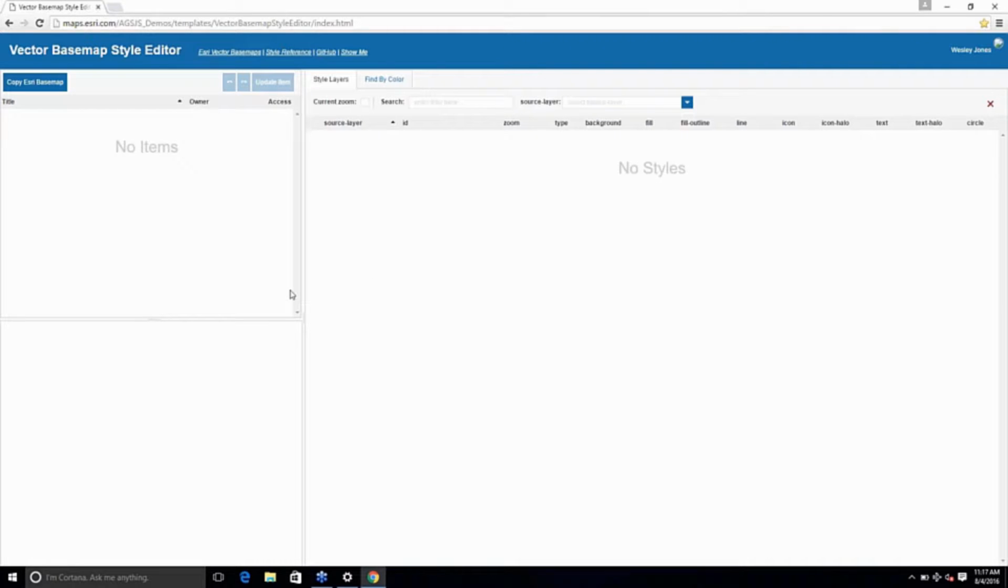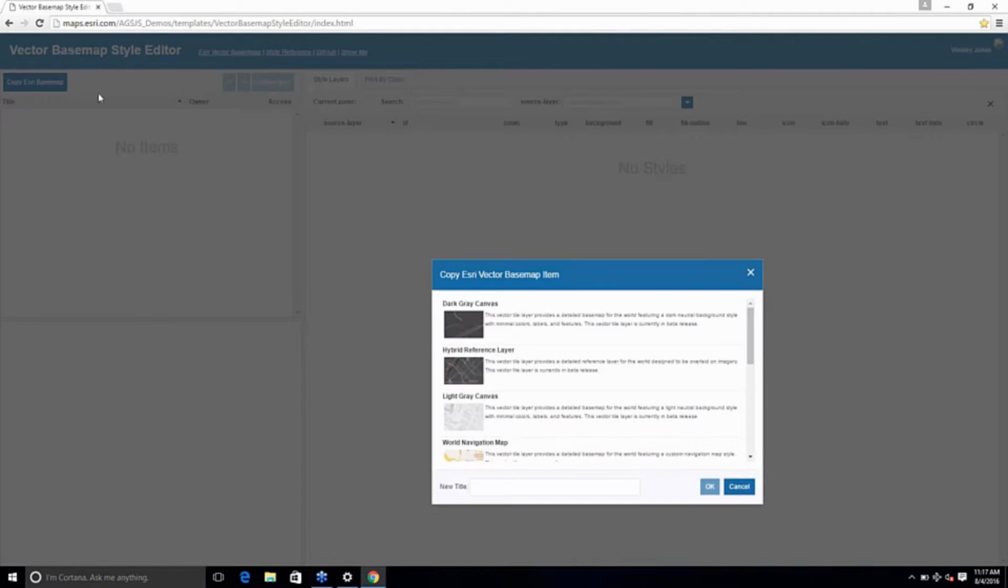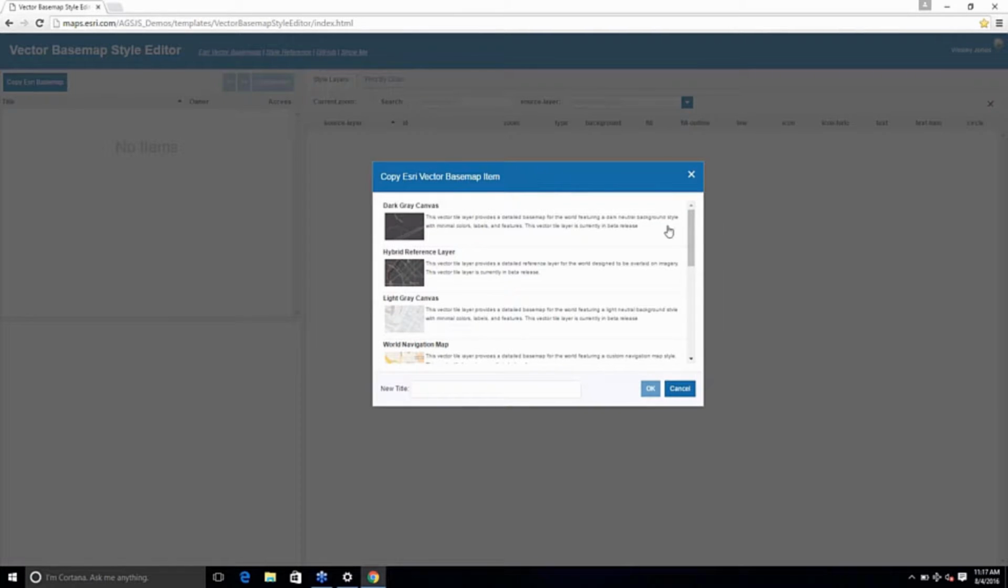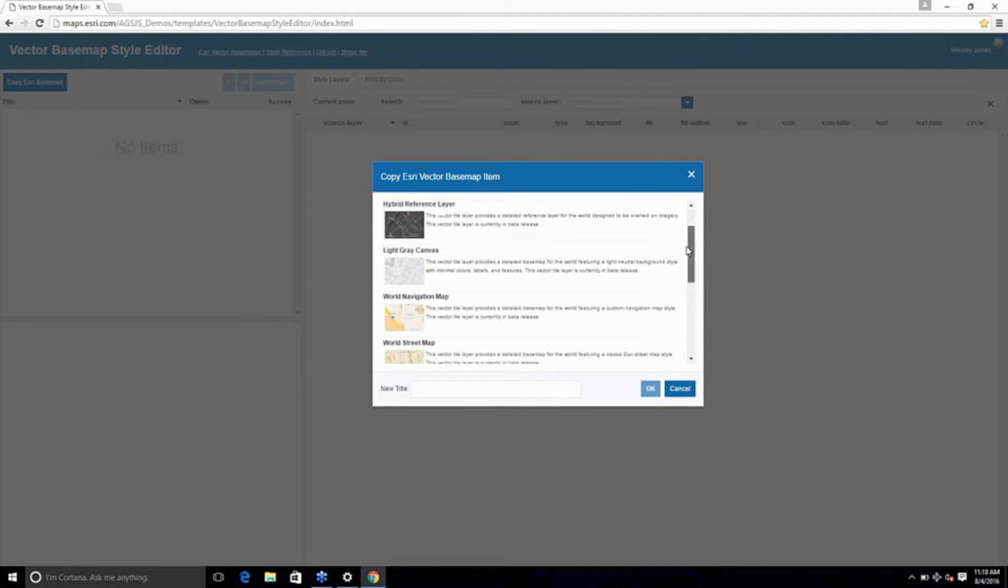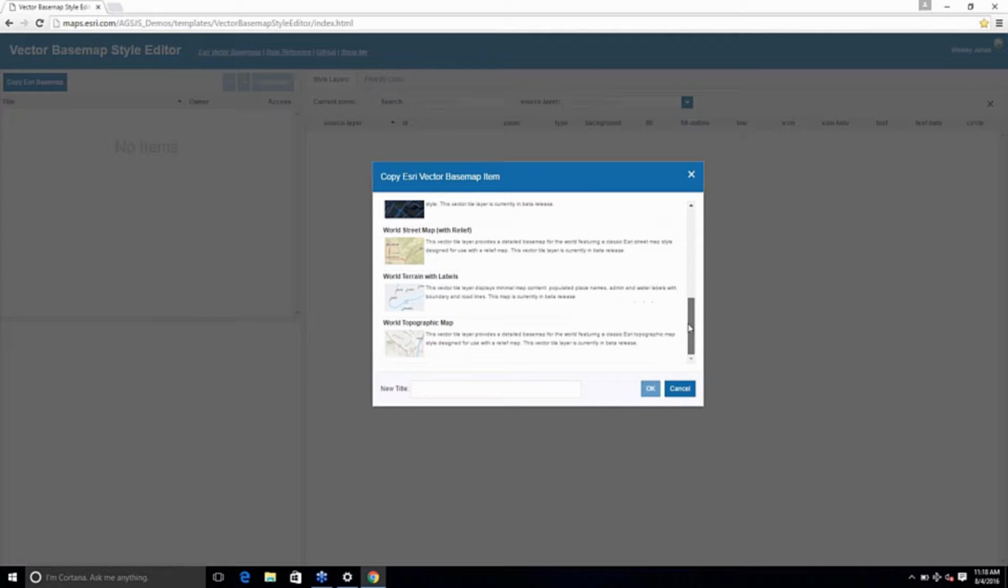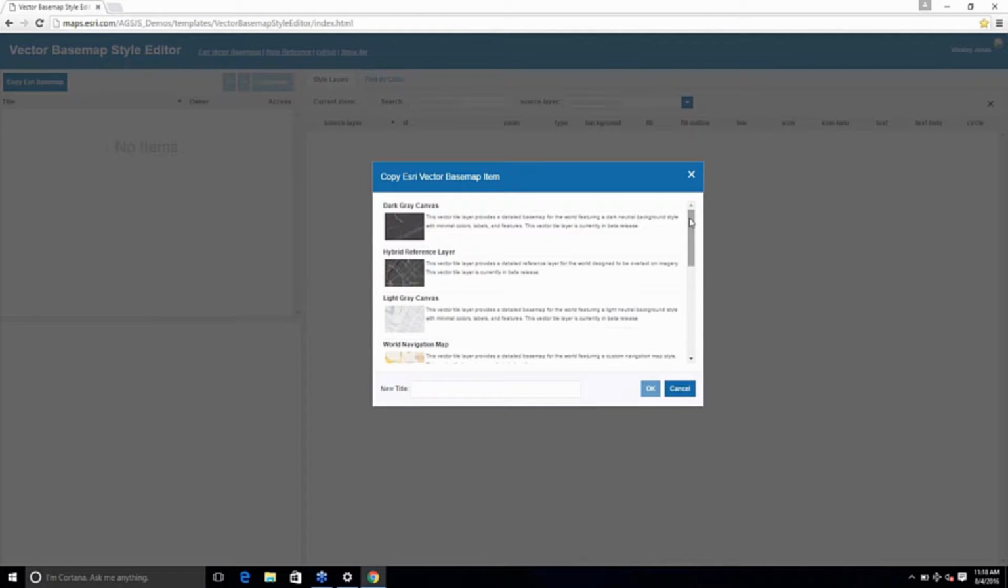So the first thing you're going to want to do is copy an Esri base map. If you click this button here, it'll pop up this dialog and show you those 9 different styles that Andy was talking about that we have made as our official styles right now that you have the ability to modify. What I recommend, if this is your first time, is to start with the light gray canvas. It's the simplest of all the styles and it'll allow you to understand the data the best, and then you can maybe get into some of those other styles that have a little bit more detail.